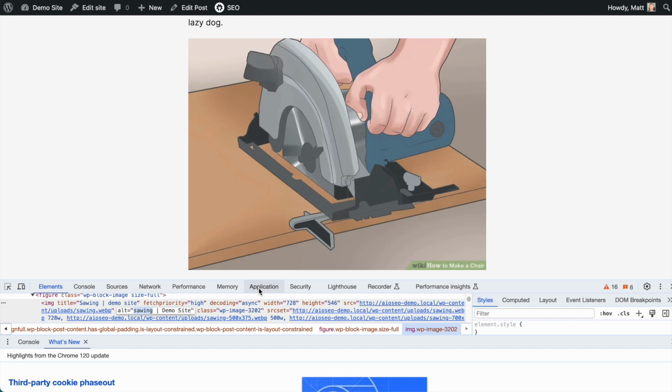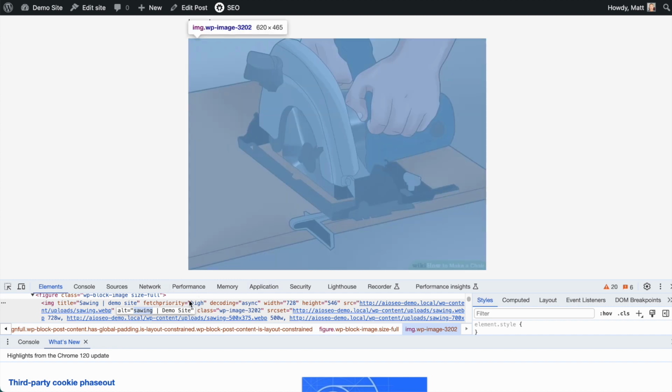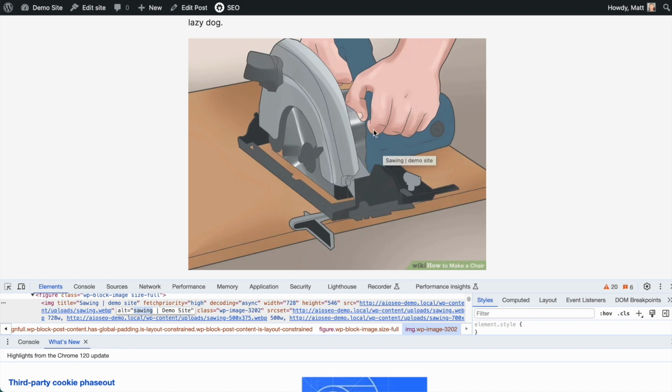This is particularly useful if your image file names are meaningful. This one is sawing. That's a pretty meaningful file name. That's what's going on in this image. I could just set the alt text through All-in-One SEO's Image SEO to use the file name, and this image would automatically get the alt text of sawing, which is going to help our SEO. So those are 3 sneaky ways to improve the SEO of your WordPress website.